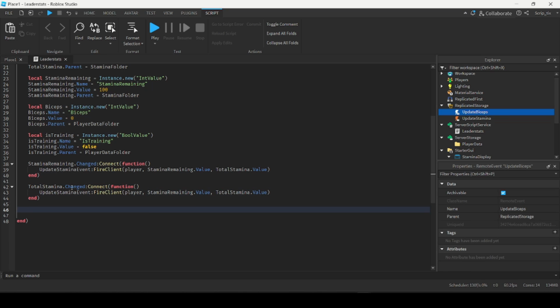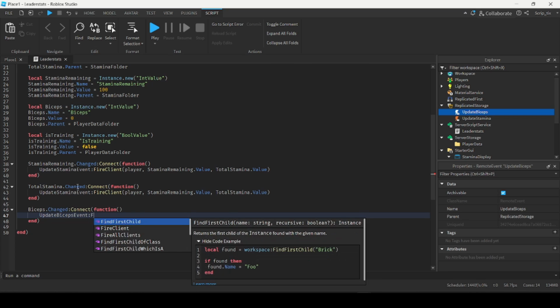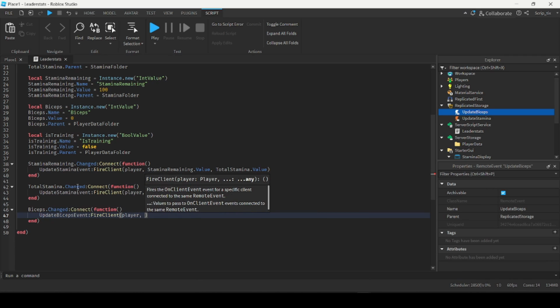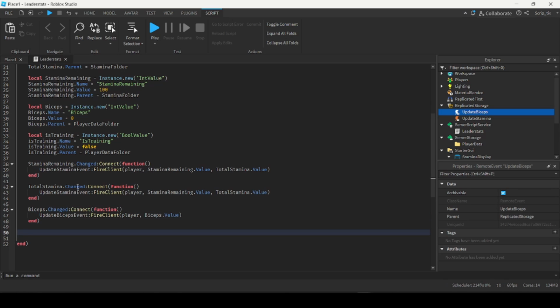Next, we also have to detect when the amount of biceps that the player has changes. So we're going to do biceps.changed connect function. And we're going to fire the update biceps event. So fire client player, biceps.value.